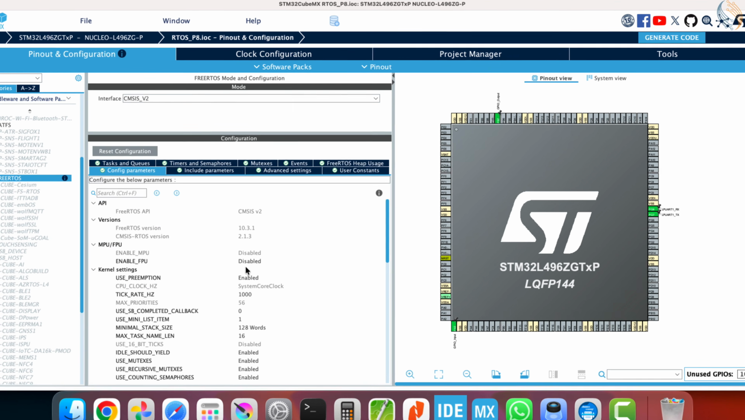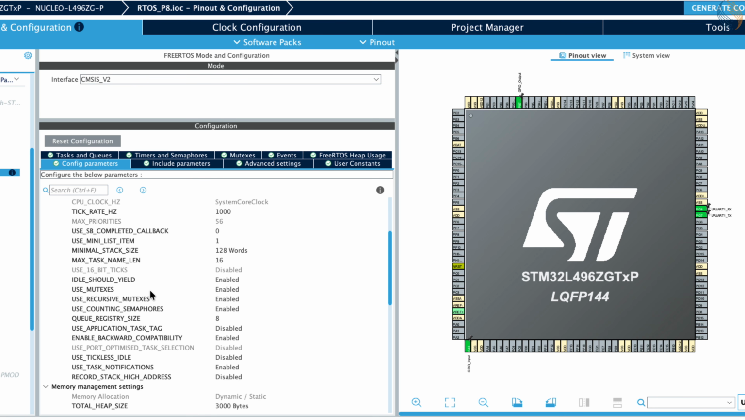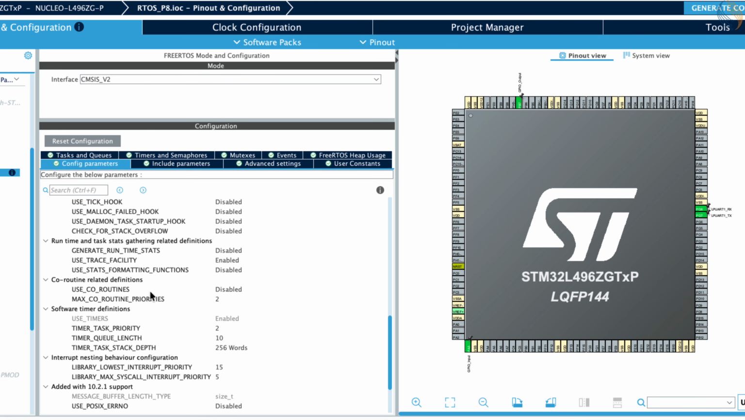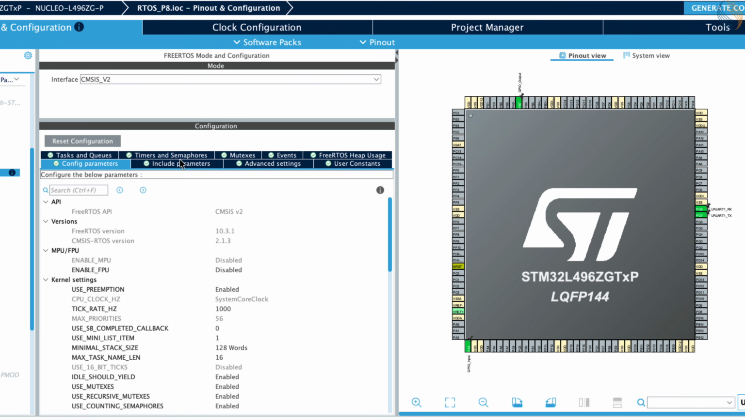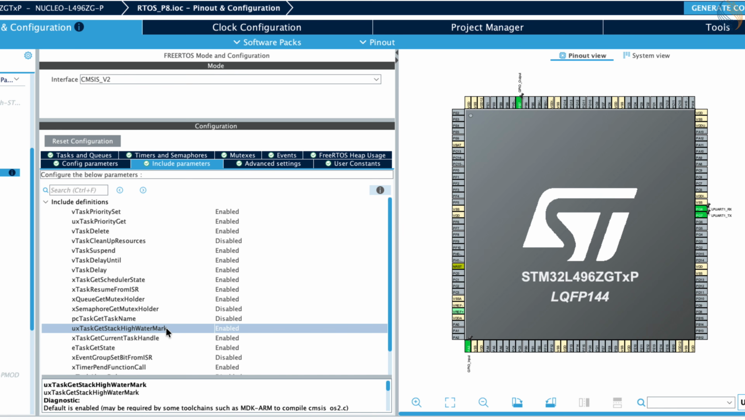Now go to the middleware section, and then select FreeRTOS. Here we will make some important changes from the previous project. Open the Include Parameters section. You can see the parameter called UX task get stack high water mark is already enabled by default. We need this parameter because it allows us to monitor the maximum stack usage of each individual task and detect potential stack overflow risks before they cause problems. Since it's already enabled, we don't need to make any additional changes here.